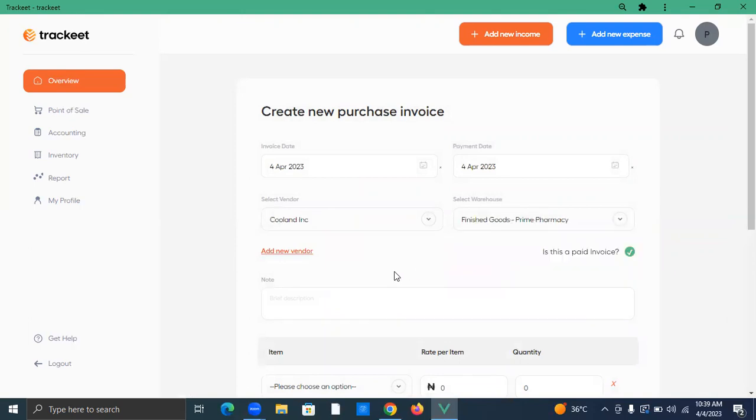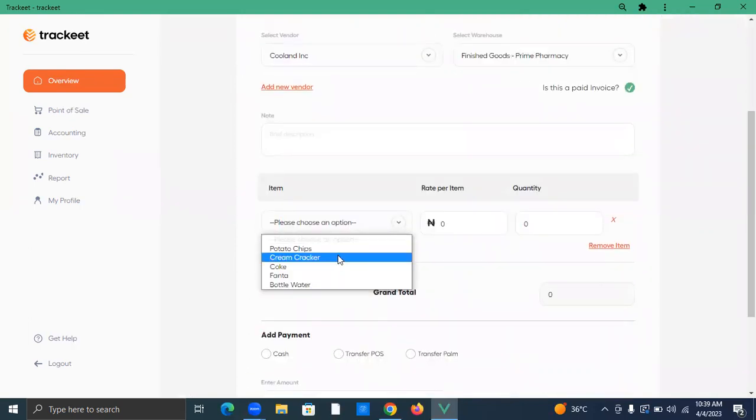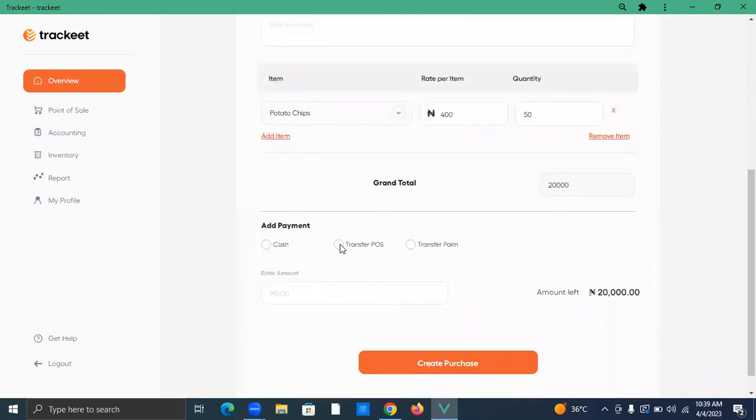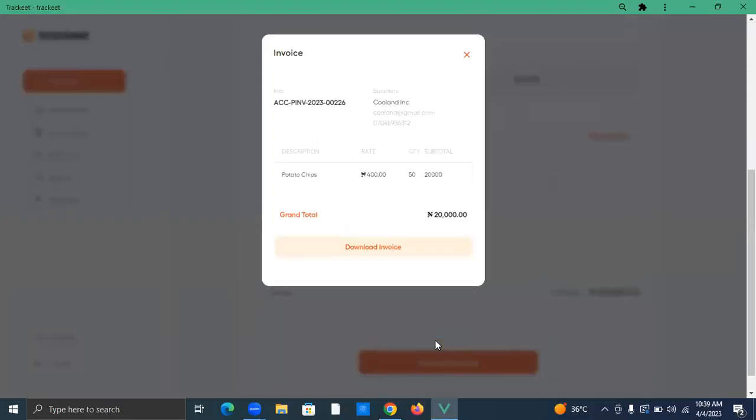A vendor, finished goods, and I'm buying potato chips. Buying 50 quantities. Transfer payment, which will cost me 20,000. Then I create my purchase. All right, so this is another purchase I just made for my inventory item.